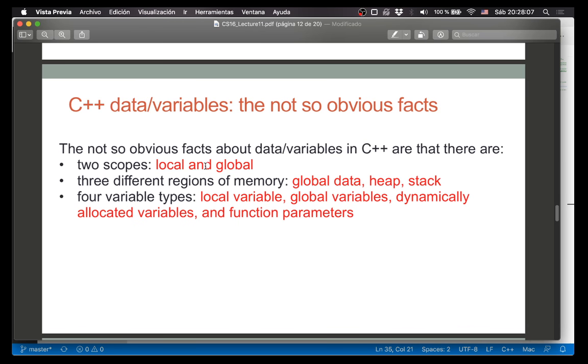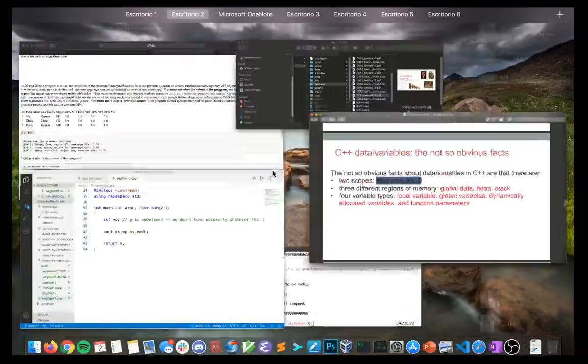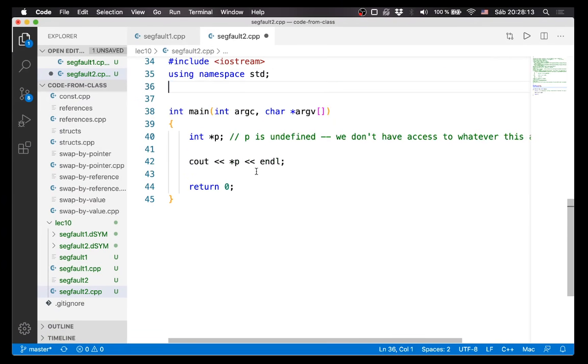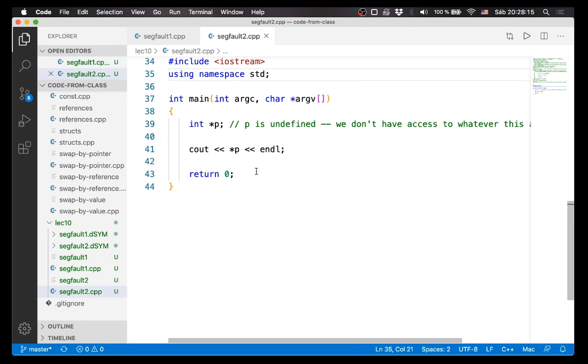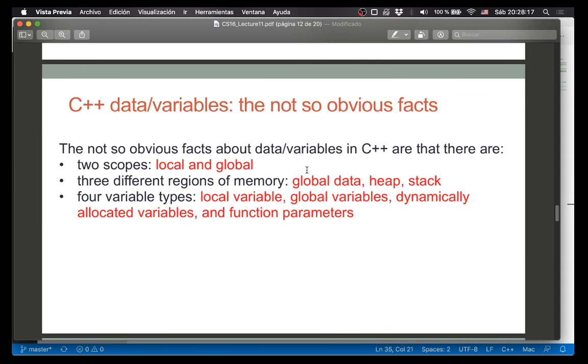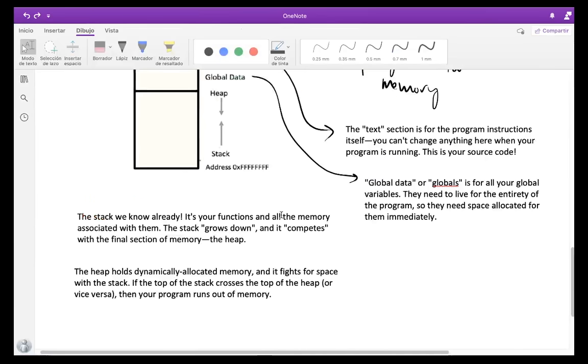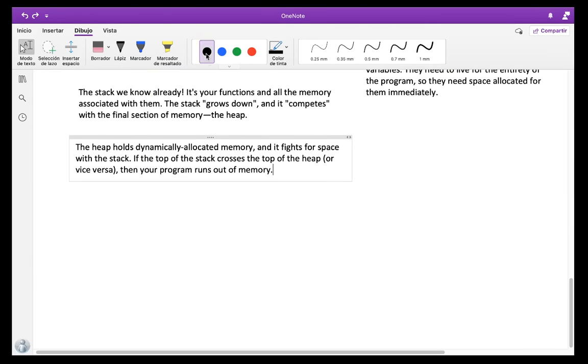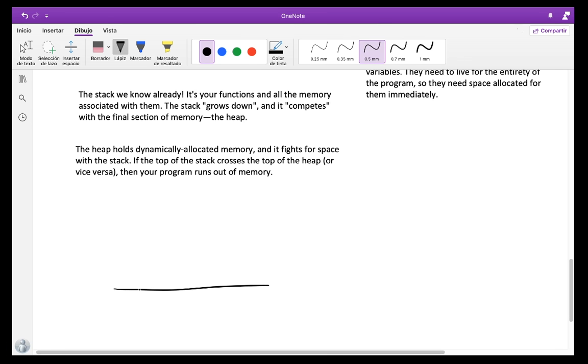So we have local and global memory. All right, so we talked about that. Global variables live outside of any function. They live forever. And so let's say I have my main function. That's living out here on the stack, remember. Main, and it has argc and argv. Those are its local variables.